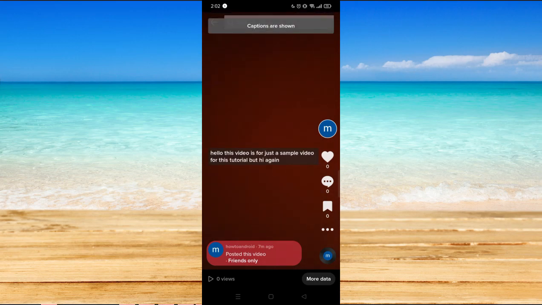Now if you click that again, the caption will now show. Click on the caption, then click on hide captions to turn off the captions on TikTok. So that concludes this tutorial.